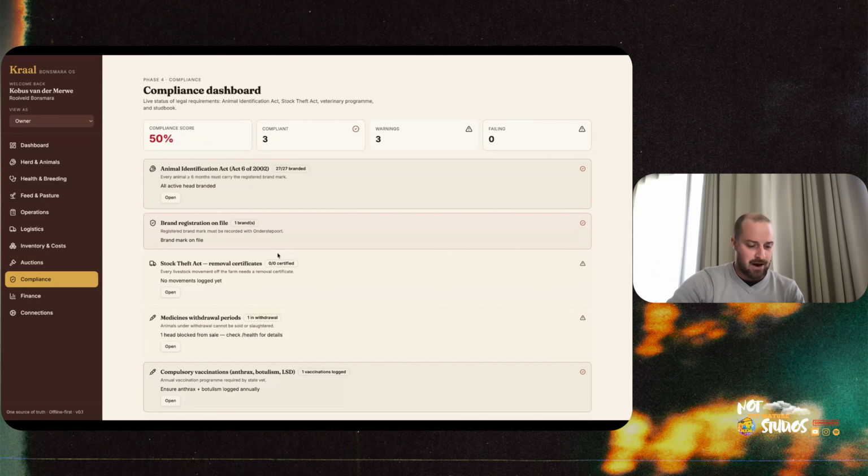And then obviously compliance. What lives here is everything compliance related. A live scorecard for legal and operational obligations. Green is obviously marked as compliant, amber for review and red act now. What lives here is we've got 6 metrics, each with a one-click link to the module that fixes it.